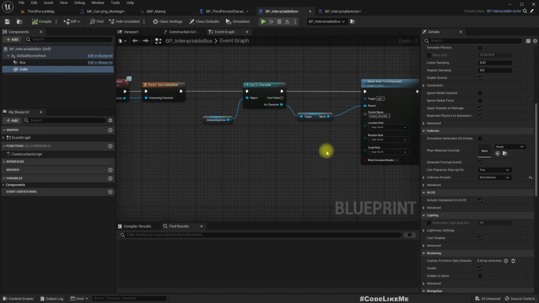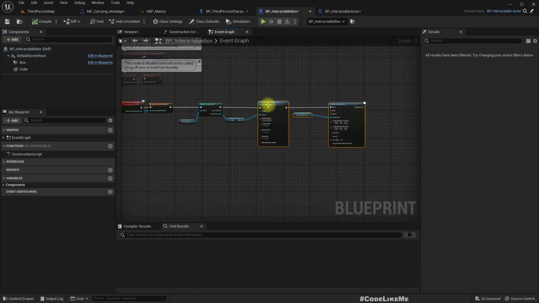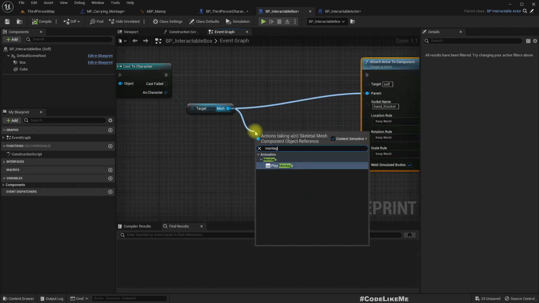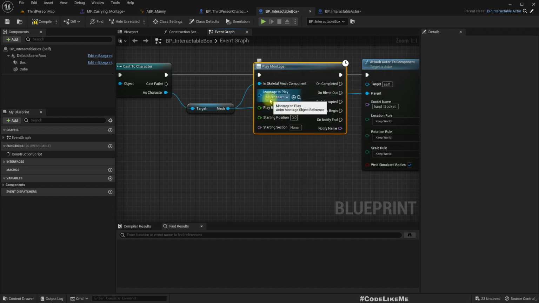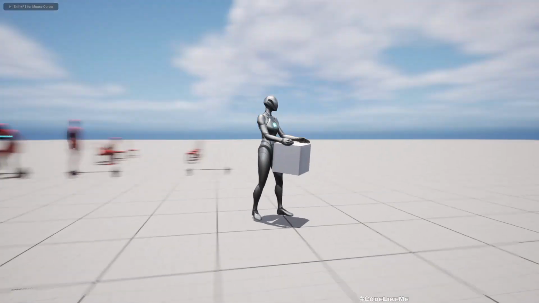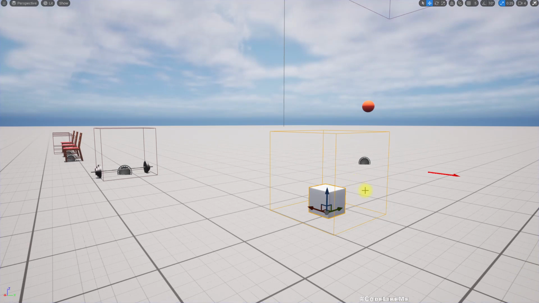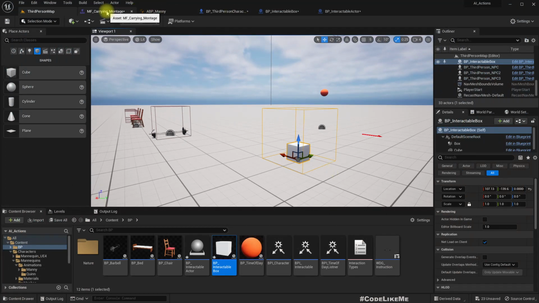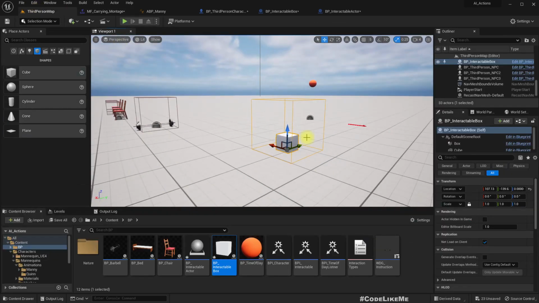So when I do that, I need to play the montage animation too. Play montage, the carry montage. Okay, cool. But one problem. It needs to have some offset. So, should be alright.